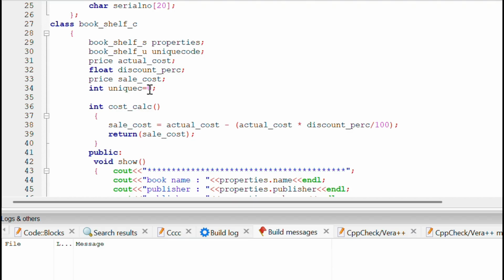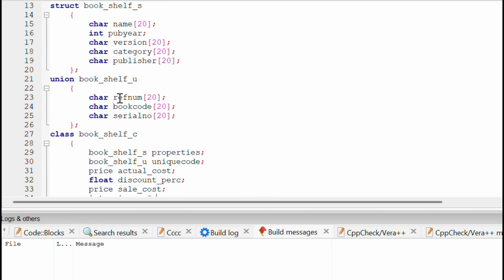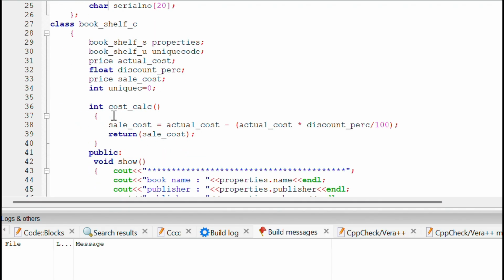If this variable unique_c is 0, that means the unique code is not defined for that book. If the unique_c is 1, that means reference number is used as the unique code for that book. If the unique_c is 2, that means book code is used as the unique code for that book. And if the unique_c is 3, that means serial number is used as the unique code for that book. Now I have another function called cost calculate.